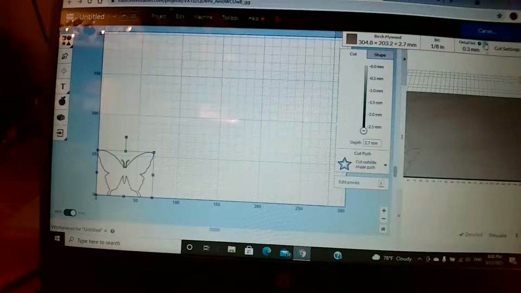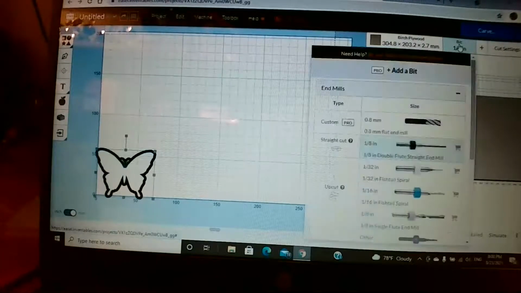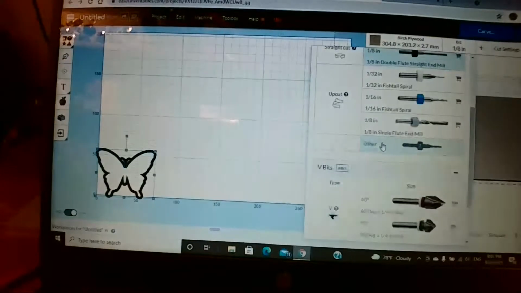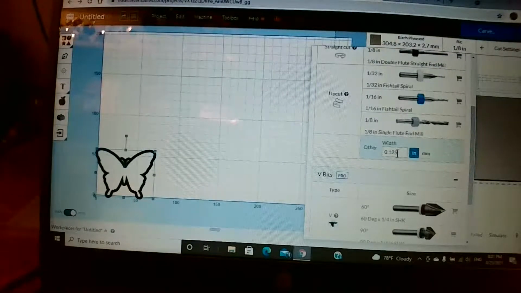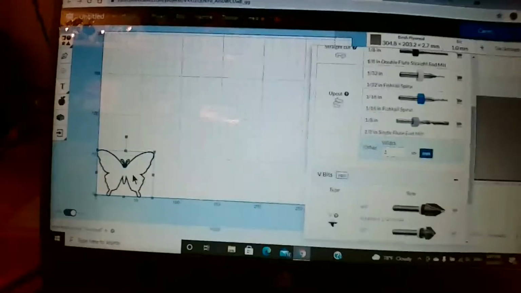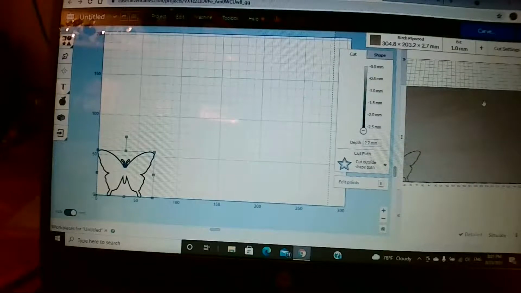and we are going to take away the roughing bit. And what I'm going to use for a cutout tool is, I'm going to use other, and I'm going to use a 1 millimeter straight flute for cutting out that butterfly. Okay. So now what I do is simple.